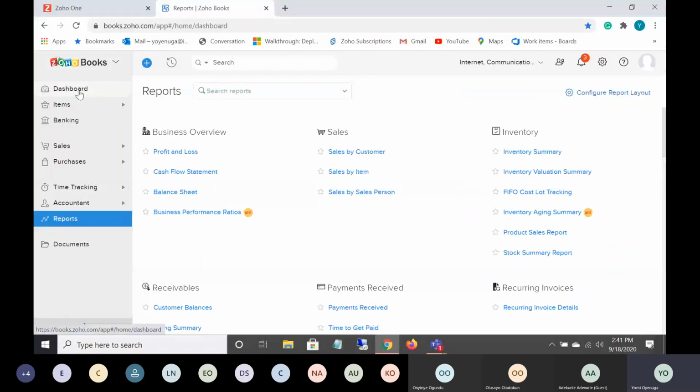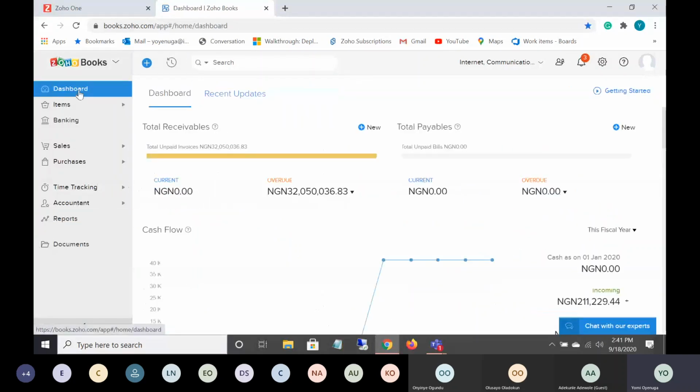So I think that's just that about Zoho Books. We can also go more deeply into the particular product, but we're going to have to schedule a targeted training for each of these products because the information is quite a lot, and I don't want to bring up information overload right now.